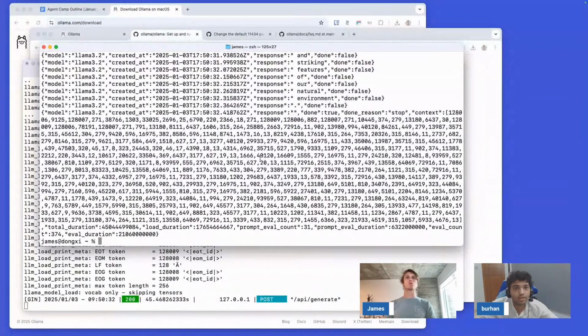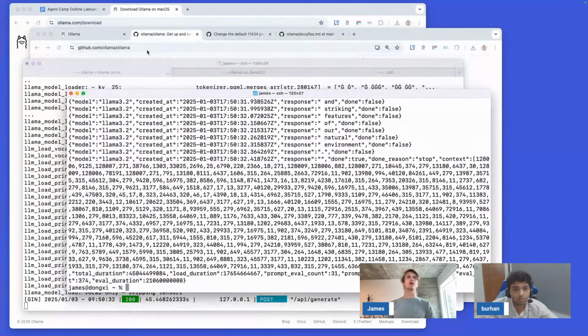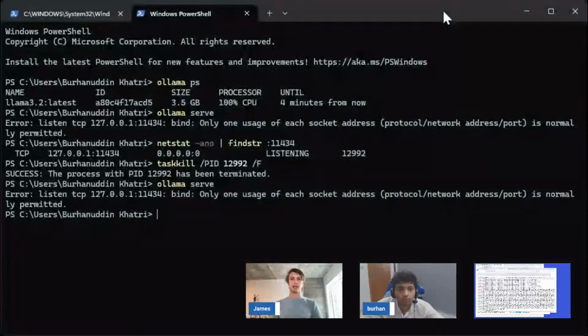Wait, how did you change the port? Are you getting the same error that I got? Mine says listen TCP, like the address. Only one usage of each socket address is only permitted. So mine is already using it. Yeah. Just share your screen, and I can hide it when I go back to my screen. Here we go. Okay.